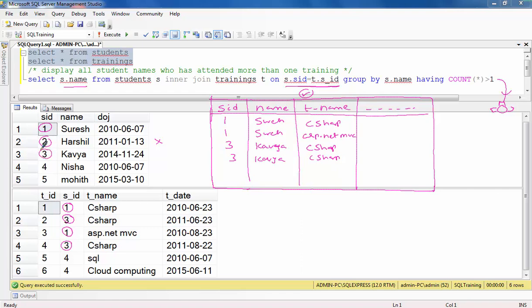Next, this record is completed. Next, fourth record, there is a match from trainings table. Now 4 Nisha included. The training name is SQL. Again 4 Nisha included. The training name is cloud computing. Right? So after including the remaining columns also, again 5, there is no match from this trainings table. Okay, will not be taken into the consideration.